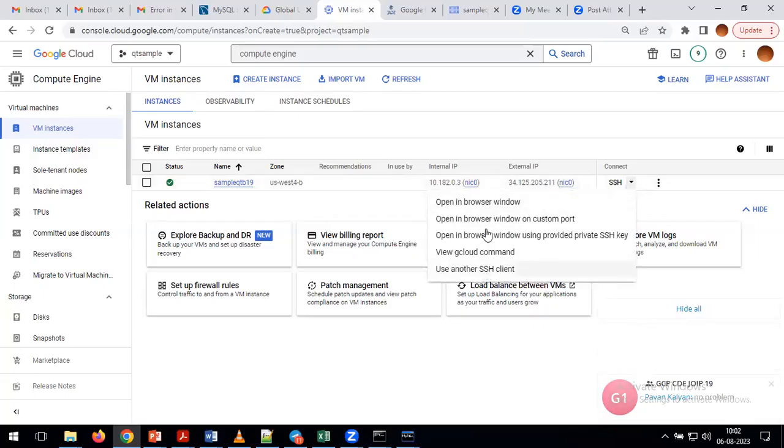And here you have multiple options. One is you can connect by using the shell client. Otherwise, you can connect by using the browser window. For now, as part of today's practice, Andy, just click on this drop down and select the option called open in browser window. Click on this.